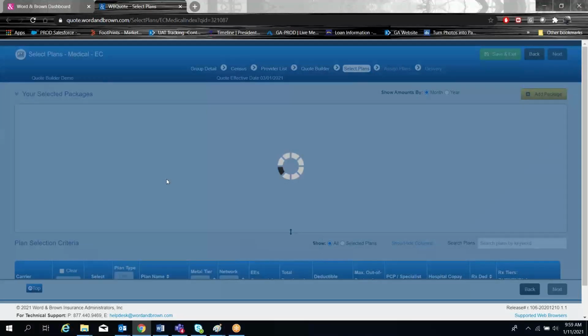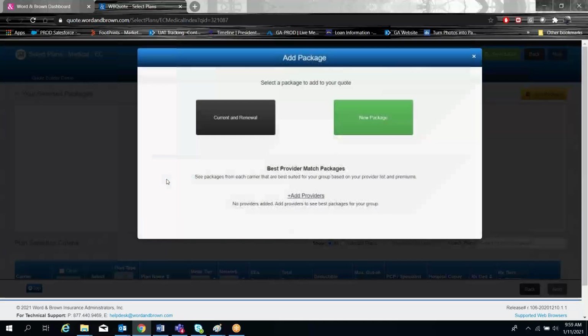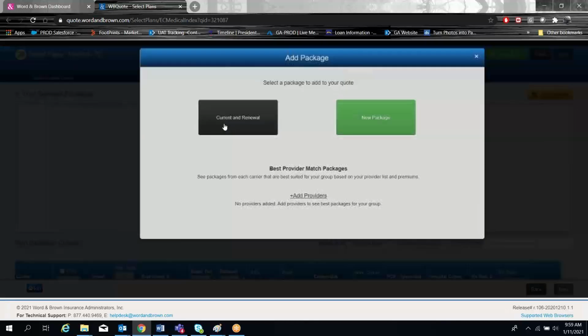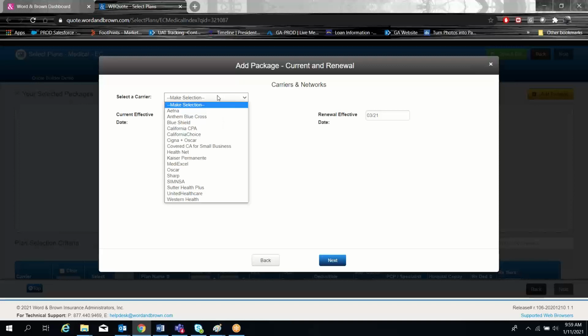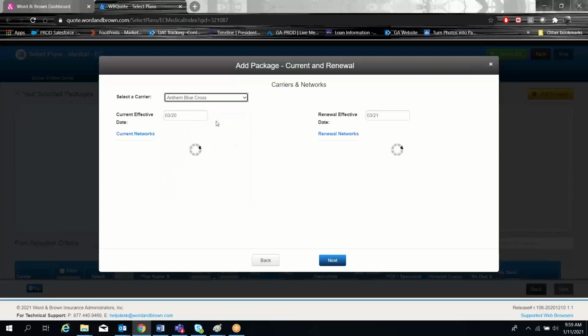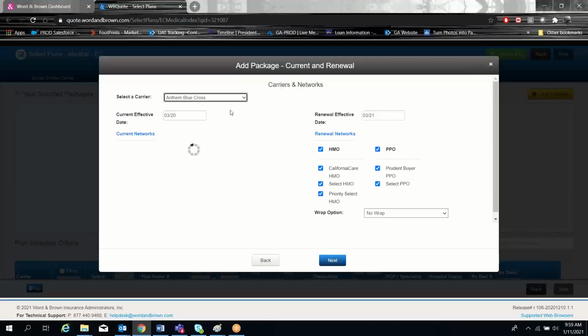When you're brought to the plan selection page, you'll be offered to enter a current package or a new comparison package. We'll start by entering what the group has currently. When you build your current package, it's also going to build the renewal package for you.